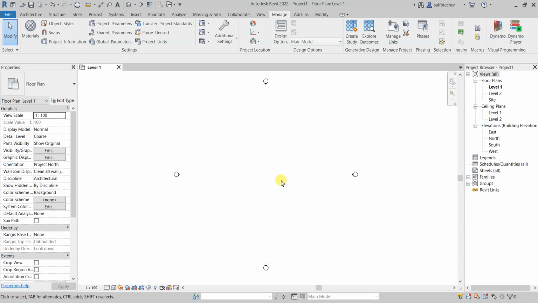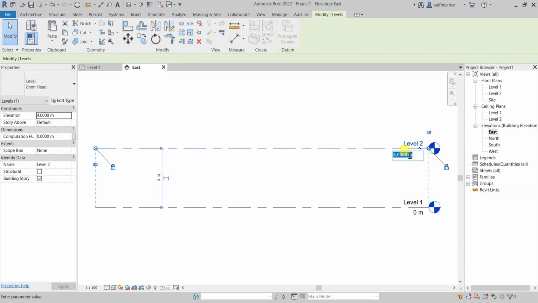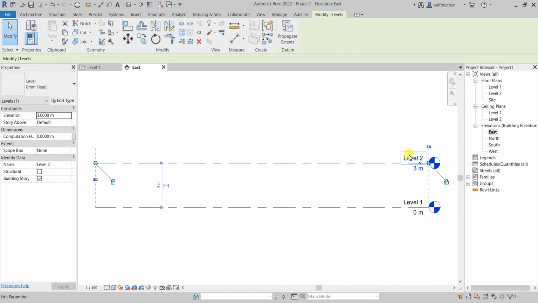Now I will choose a wall. I will simply type WA from my keyboard, but before that, let's first of all set our levels. You can see that these are the elevations. Let me double click on this, and this is 0 meter, level 1. I'm going to make this one level 3 meters. And if you want to rename this, obviously you can just double click on that, and I'm going to make this one level 1 ground floor.